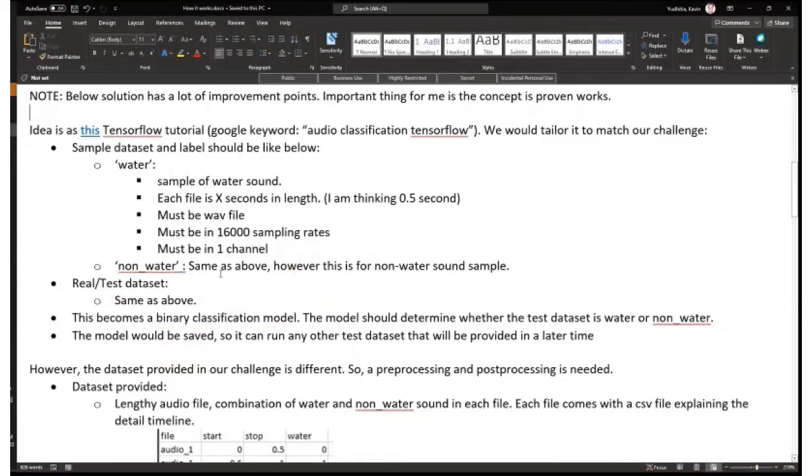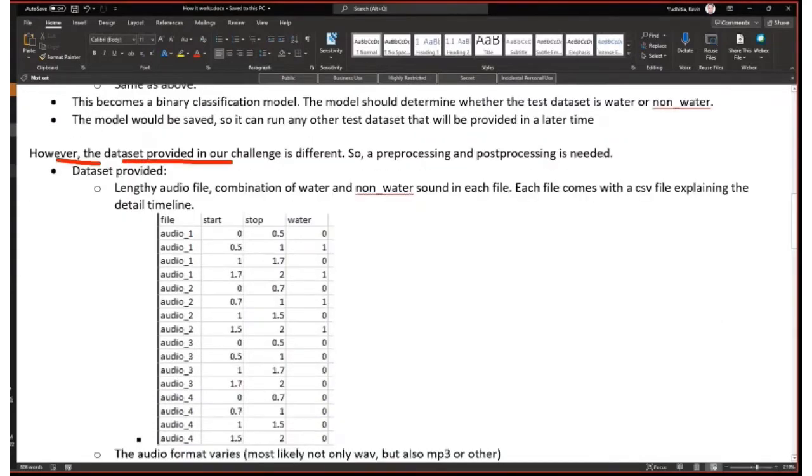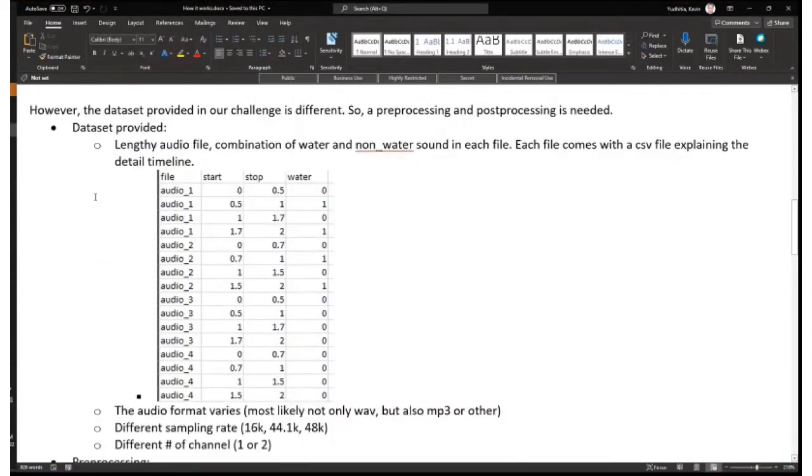And then, this section, I'm putting a note here that the dataset provided in the challenge is definitely different. So that's why we need to tailor it. So preprocessing and post-processing should be needed. And this bullet point is just reiterating the difference of the dataset provided in the challenge versus the working solution.